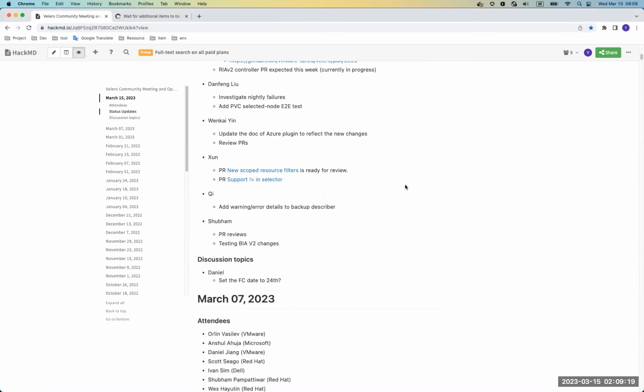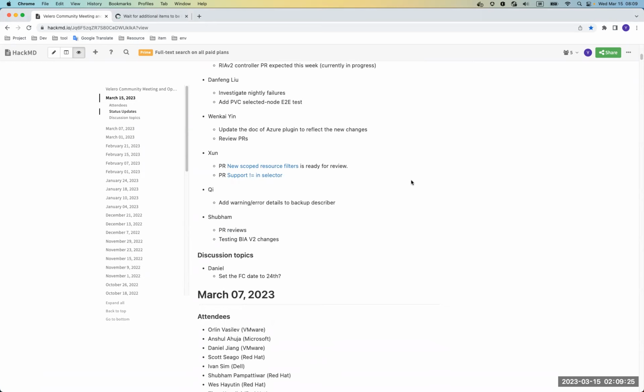Okay, thanks. And Xun. The first one is the new scope, the resource filter PR. After resolving some conflicts from the merge PR, please take a look at this PR again and try to merge it as soon as possible, to give it more time to do some regression and functional tests.